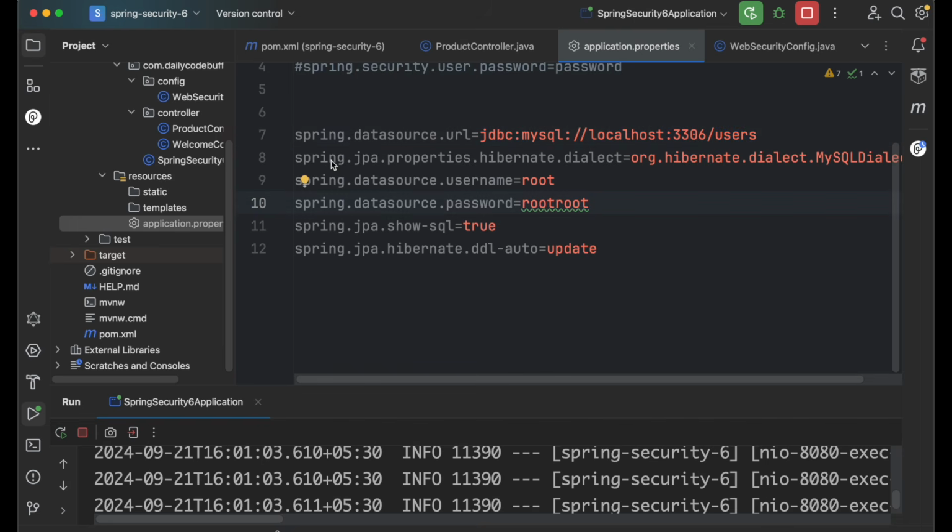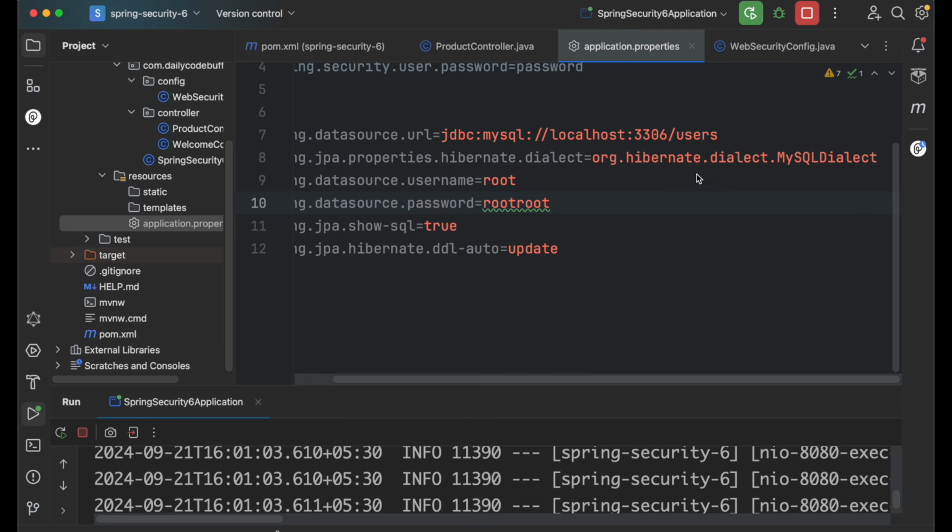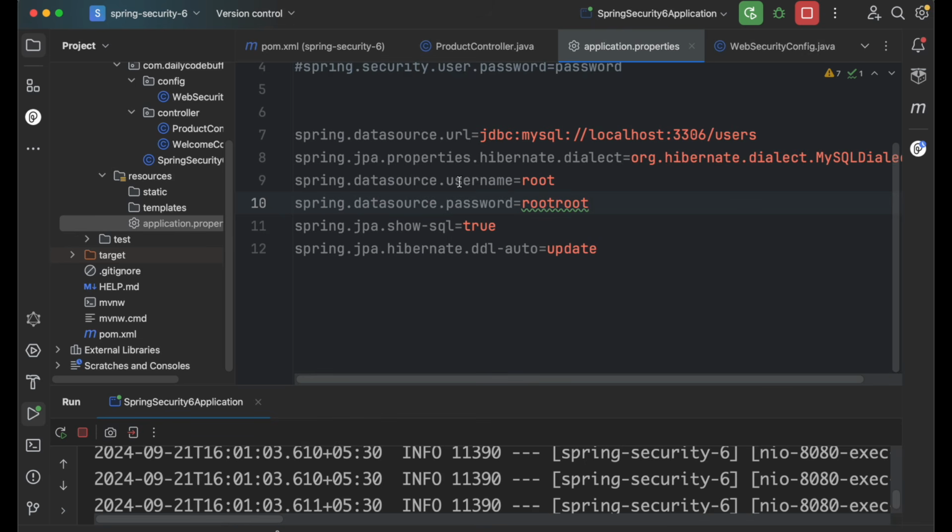Then I have defined the Hibernate dialect, that is, which dialect I'm going to connect to. My dialect is org.hibernate.dialect.MySQLDialect, as I'm using MySQL. Two more properties that I've defined are the username and password of my database. It's root and root. Whatever you have defined for your database, you have to mention it here. Then I've defined spring.jpa.show-sql equals true. So whatever queries get executed by my application will be printed in the logs. That's what we have defined.